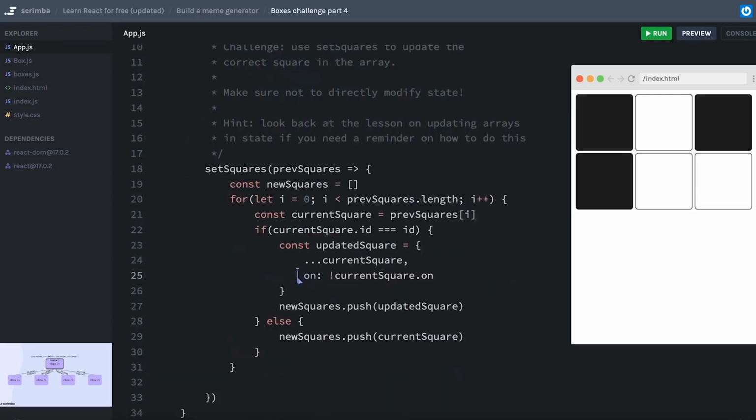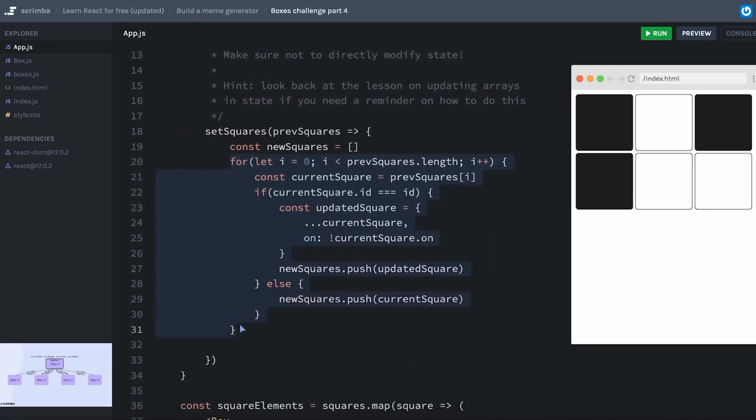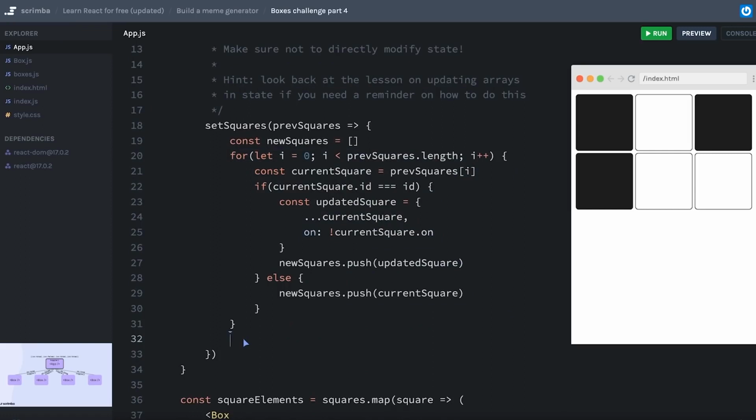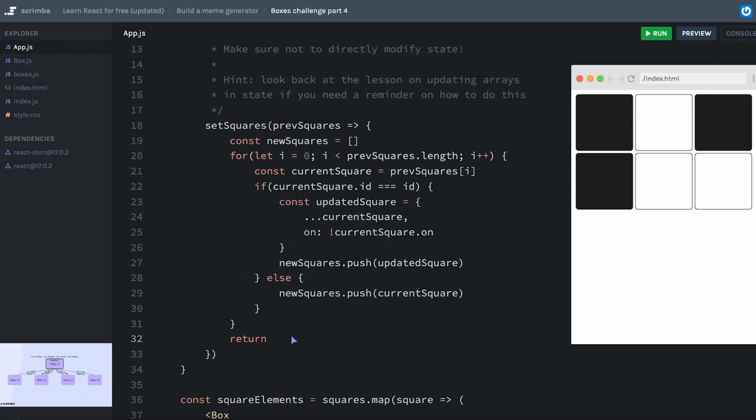However, one of the items should have a flipped value for its on property. And so we can see this is getting a little bit long, but there's my for loop. At the end, we'll simply return, because that's what we need to do from our set squares function, is return the new value of state. We'll return our new squares array.